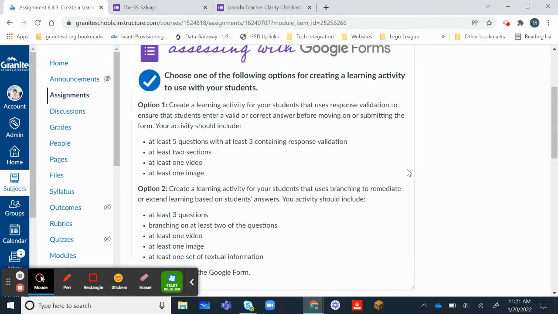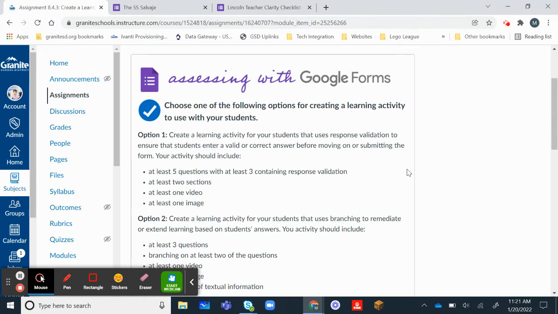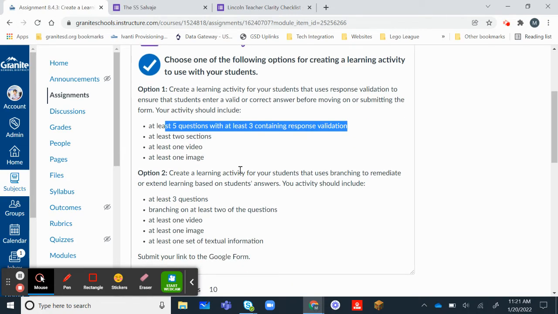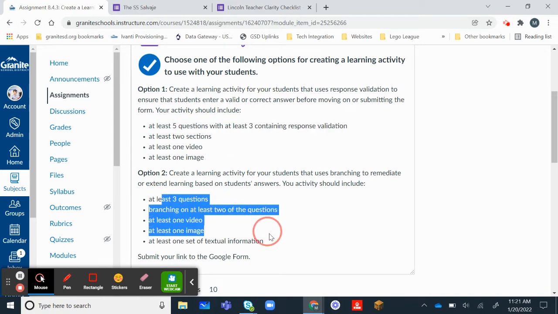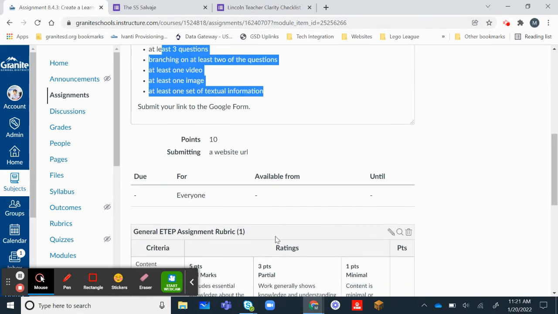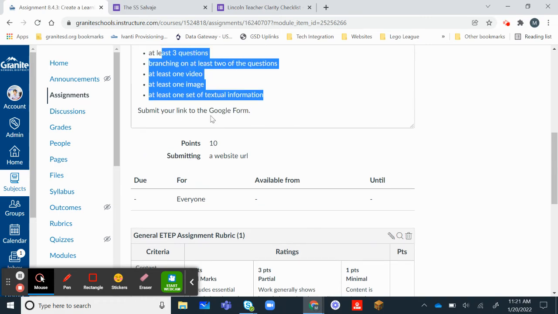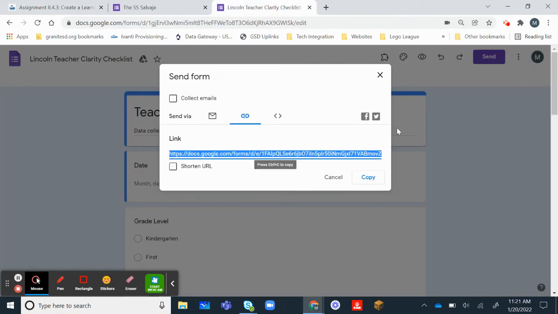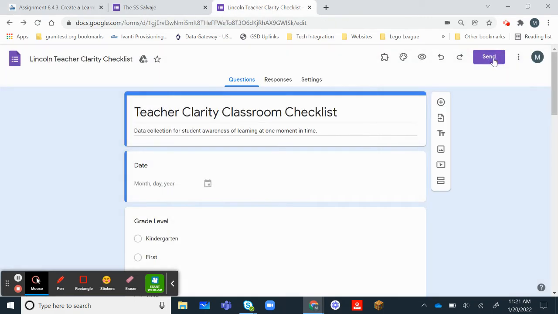And then we would like you to create one more Google form. You can modify the previous one, where your quiz has response validation. You can either choose response validation or branching, like Choose Your Own Adventure, or both. Remember, with submitting the link, you are submitting it through this send.